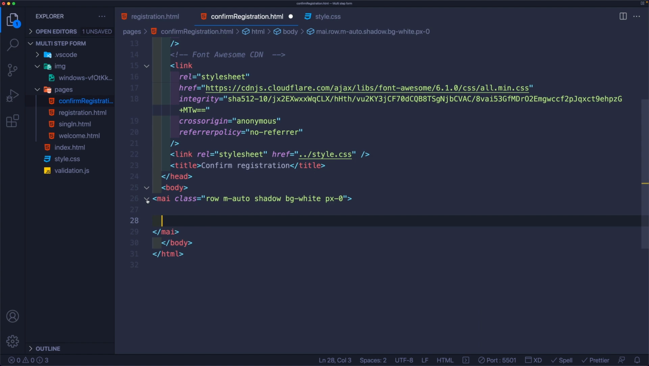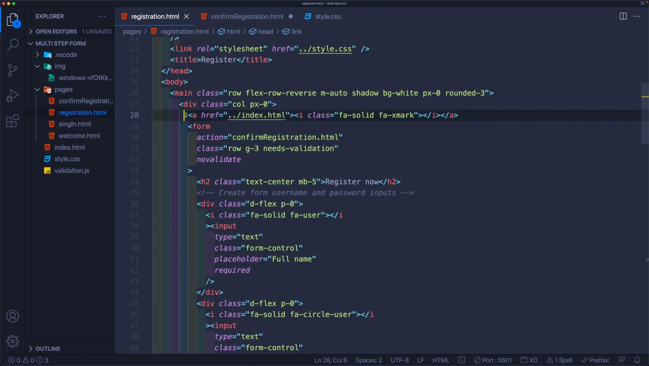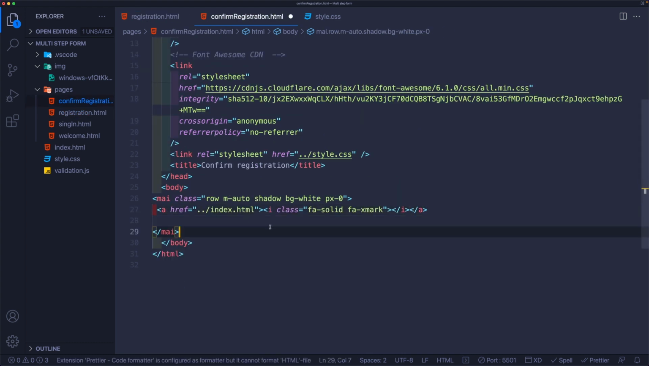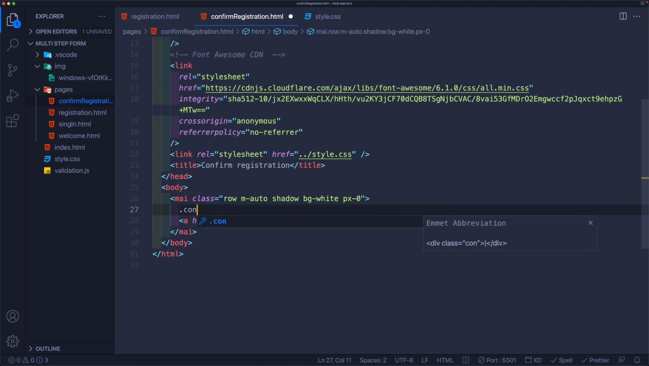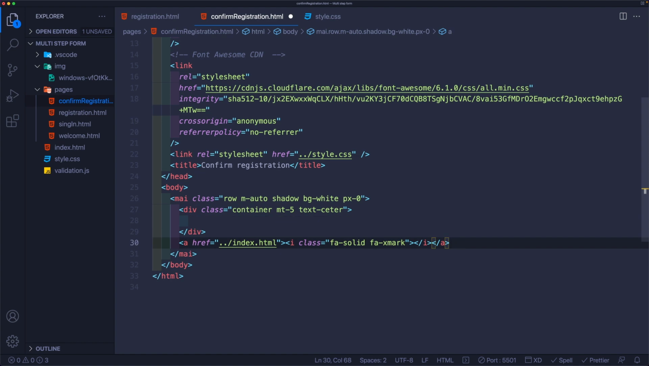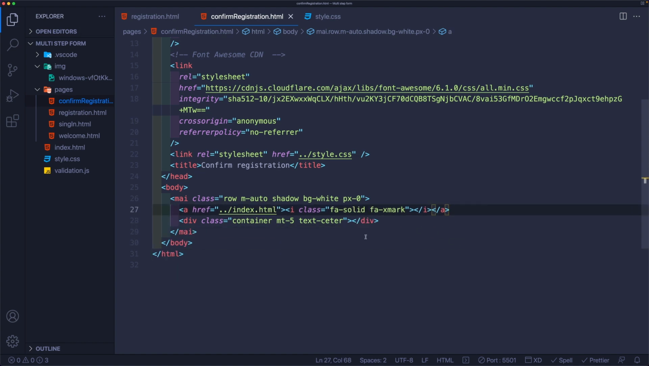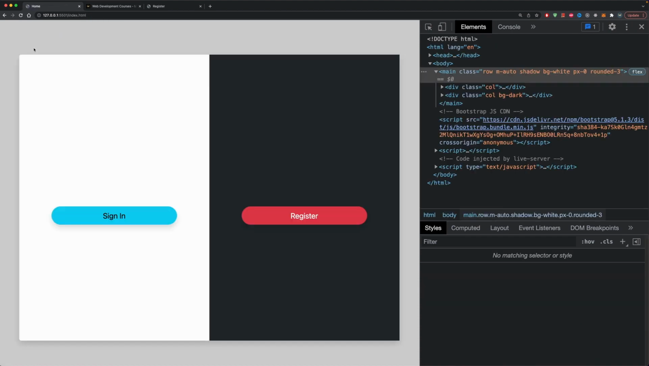Let's go back to our registration form. Let's include our anchor tag, which is going to just send us back to the index file. I'm going to include it right here, but I'm going to wrap this one into a container. So class of container, and also margin from the top of 5, then text center. Okay, so we should now see our X sign right here, which sends us back.